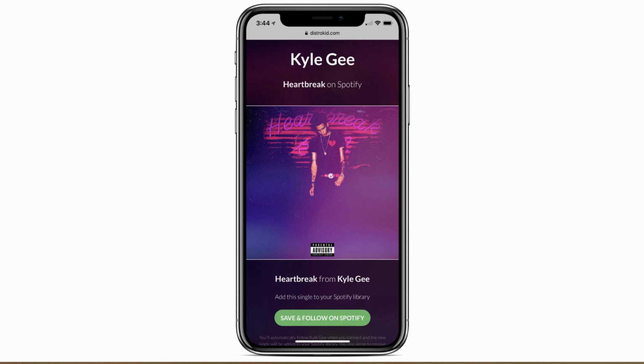The reason being that when you send somebody to your artist profile page, they have a lot of options. They have the option to listen to your music. They have the option to follow you. They have the option to save your music. They have the option to click away and not do any of that stuff. So you want to send them to a page that has one singular focus, and that's to click this button to save and follow on Spotify.